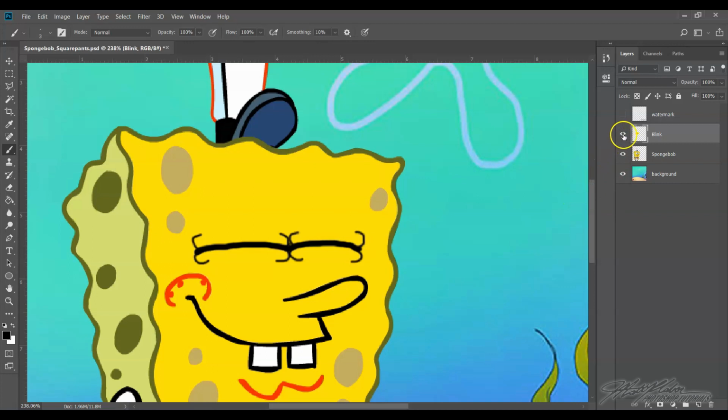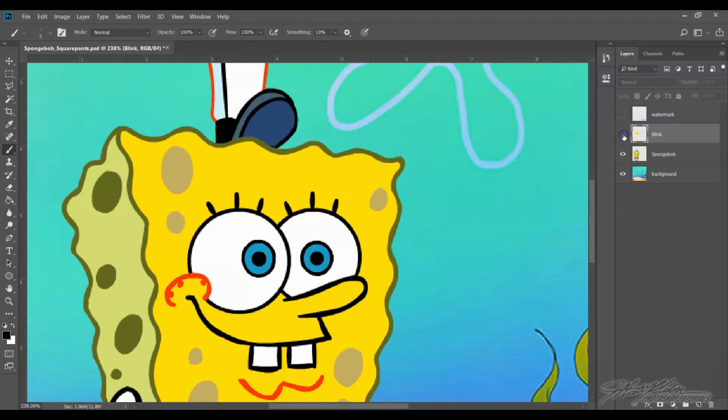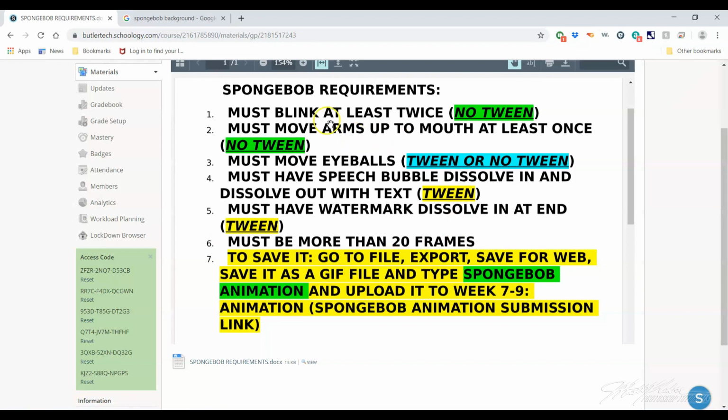So now when I turn off over here on the blink layer, now it looks like he's blinking. Pretty cool, huh? I think it's cool. I mean, I could do this stuff all day. But anyways, so we have the blink layer. All right, we're good with that. We'll turn that off just for now. And we'll go back to the requirements.